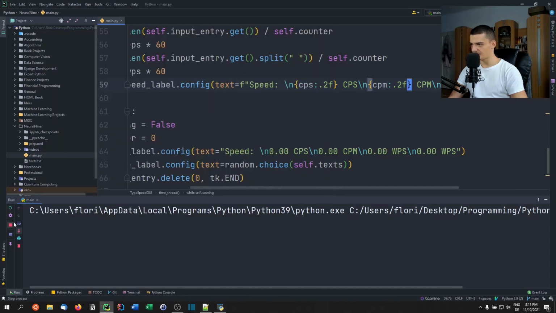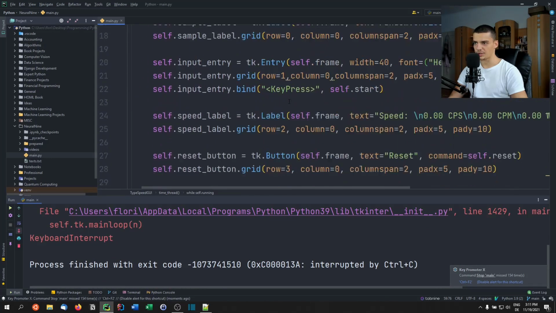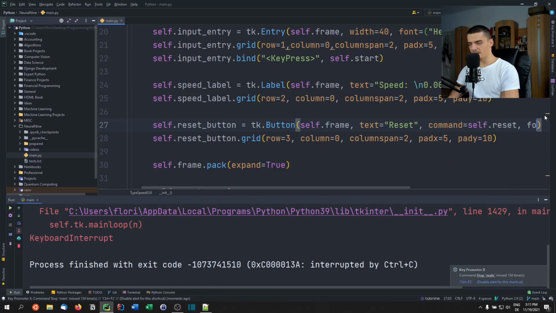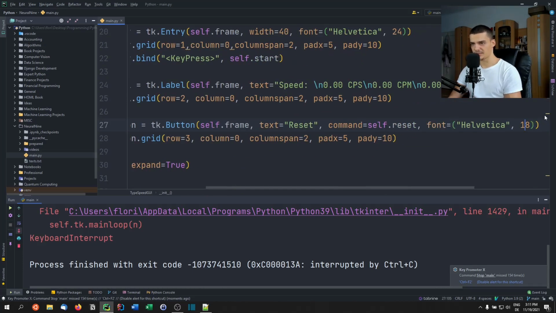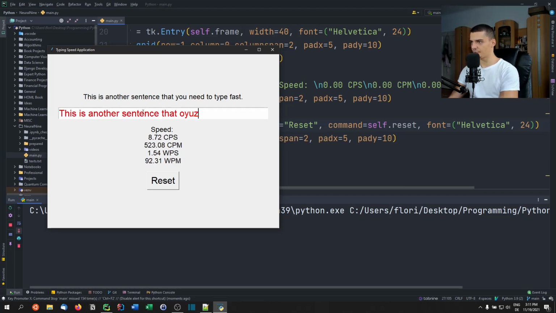Now, I just noticed that the font of the button doesn't look very good. So let's change that real quick, and then we're done, I guess. So the font of the button is just going to be, let's go with 24 as well. Shouldn't be too ugly. There you go. Now let's go with a different text here. This is another sentence that you need to type fast. Oh, this was a mistake now, right?